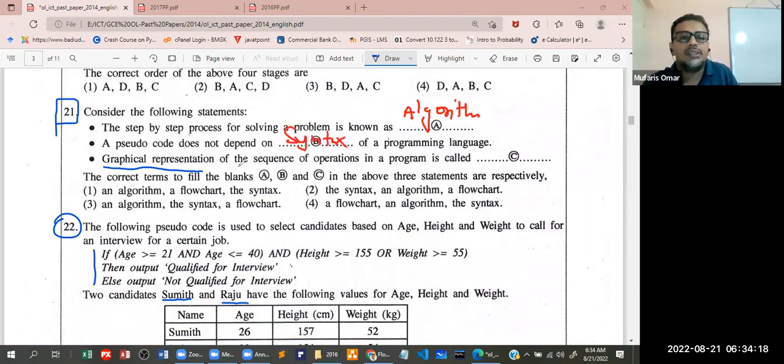What is the third? Graphical representation of the sequence of operations in a programming language. Graphically, you are representing. You draw using the symbols. What is that called? Flowchart. That is your flowchart. Is that clear? So the answer would be algorithm first, syntax, and then the third one, graphical representation, is flowchart. Is that clear? Any questions?